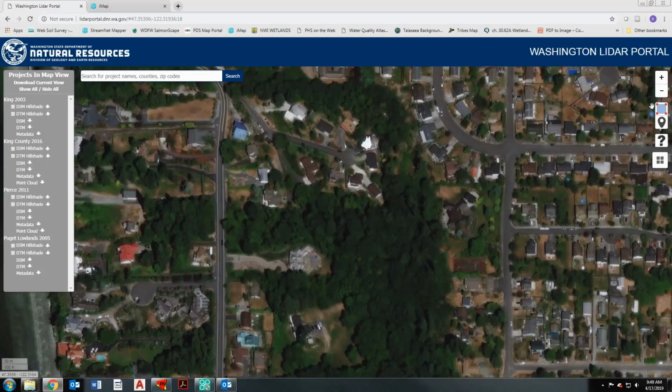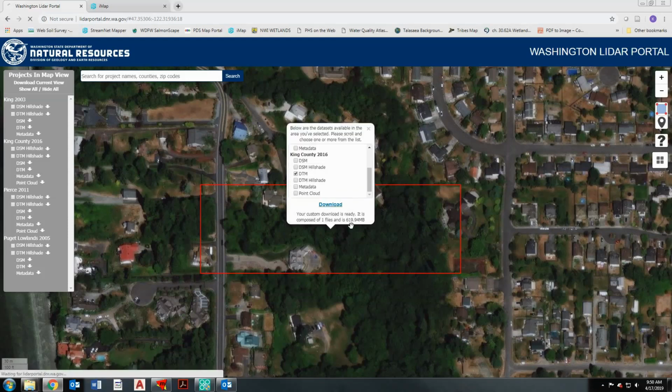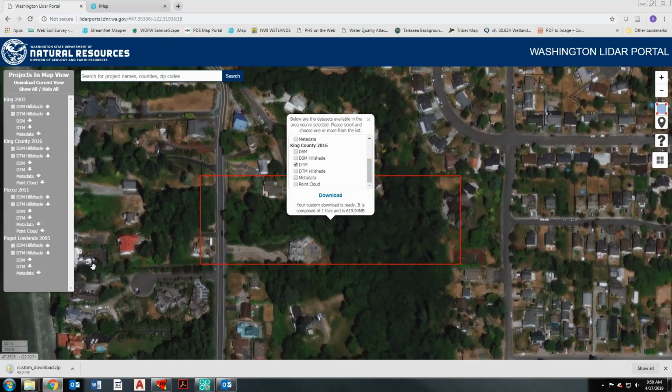So again, what we'll do is select our area, pull that up, deselect all. We don't want 2003, we want the DTM. We'll download that. As you can see, it's a pretty big file size, so you're going to want to make sure to save that appropriately. Luckily we have speedy internet, so that'll download fast.